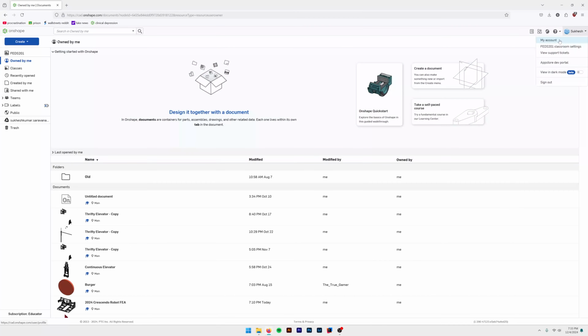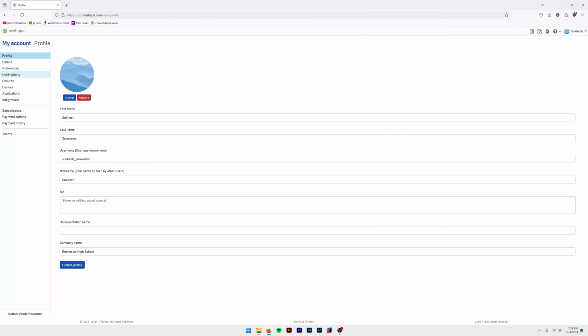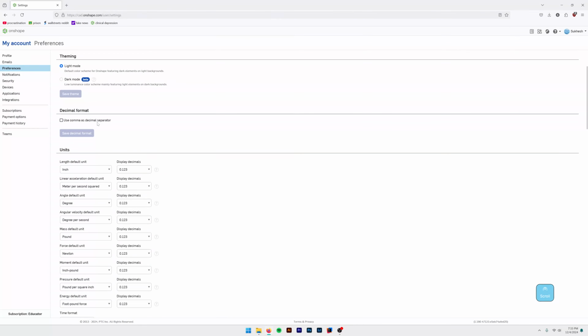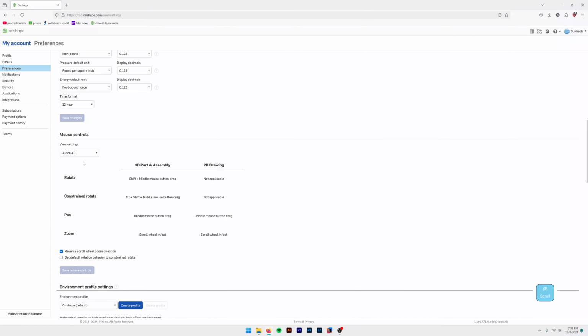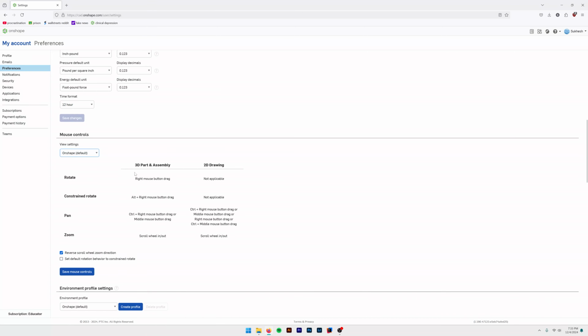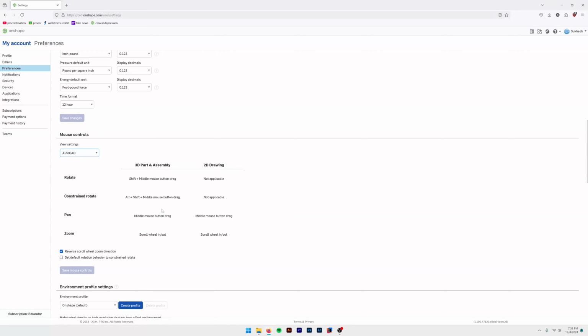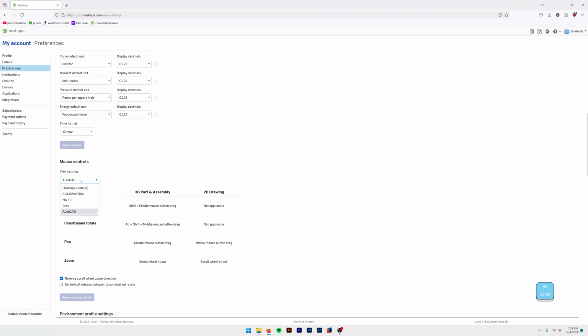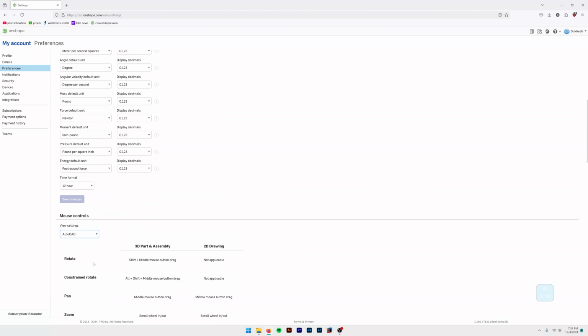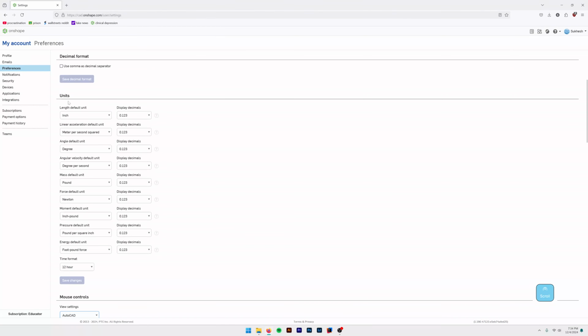And then finally, I just want to make sure you guys have the same units and stuff as me. My mouse controls are going to be different than yours. You guys will have Onshape, which is slightly different than AutoCAD. I just have AutoCAD on because I'm more used to it, because we switched from Inventor to Onshape, and I just did not like Onshape's controls. It sucked. So I'm on AutoCAD, but the functionality is still the same. It's just in different controls.